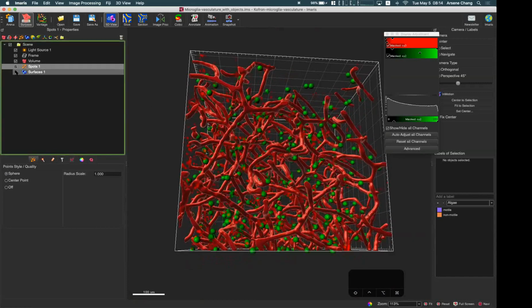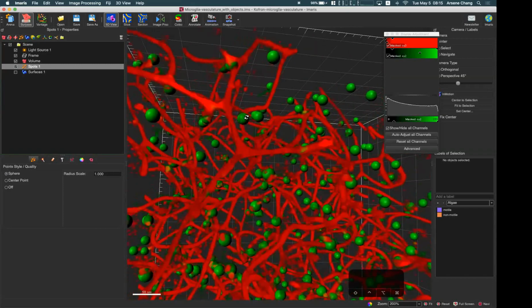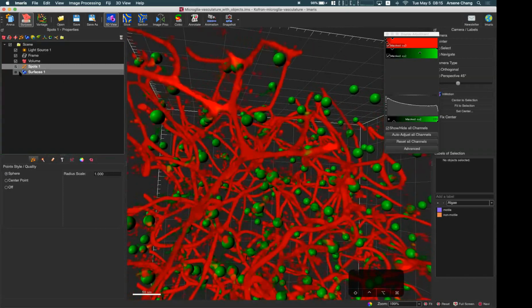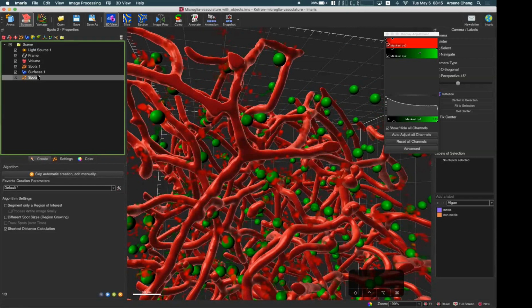And we use the spots to detect the position of the green cells, right? During the spot and the surface creation, for example here, if you want to measure the shortest distance, you must check this option.